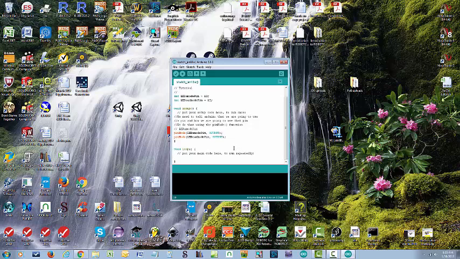So now that we have this setup function completed with a couple statements, these are statements that are run once. In normal situations, we only need to tell Arduino once which pin we're going to use and how we're going to use it.